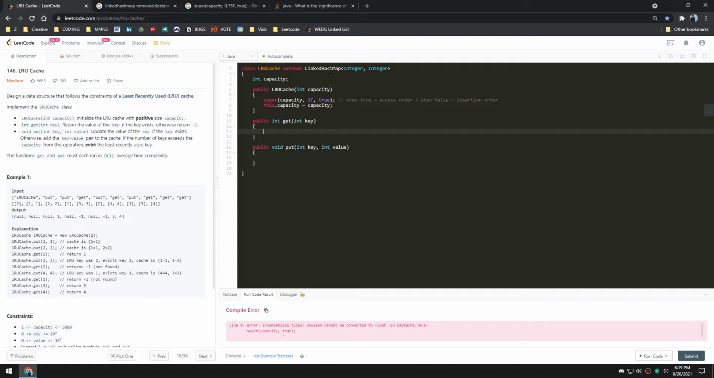So what I can do now is, since we need to return the value from our map, we can say return super.get of the key. And if that is equal to null, then return -1, because we're told that if the key does not exist, then just return -1. So if it's null, we'll return -1. Otherwise, we'll just return super.get of the key.